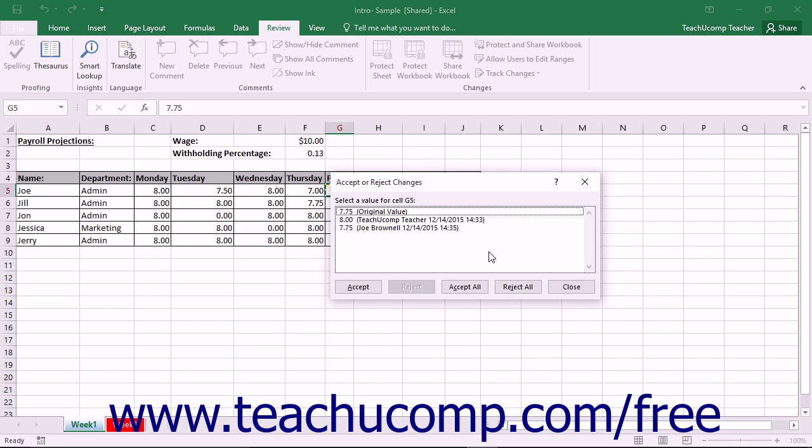It will show who made the change, when they made the change, and what they changed in the Accept or Reject Changes dialog box. At the bottom of the dialog box, you can click Accept to accept the change shown, Reject to reject the change shown, Accept All to accept all changes made, or Reject All to reject all changes made.